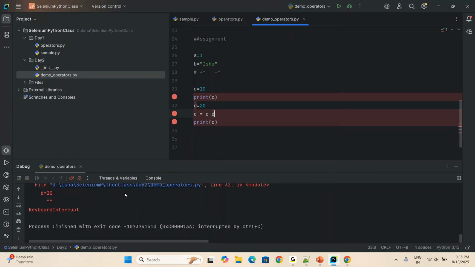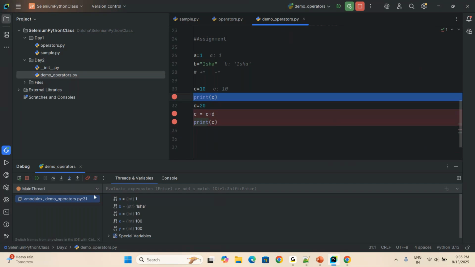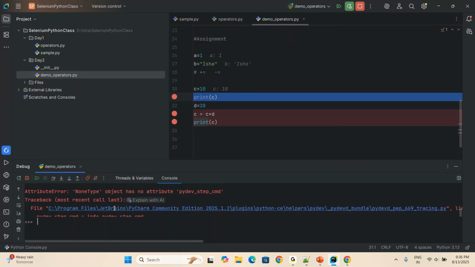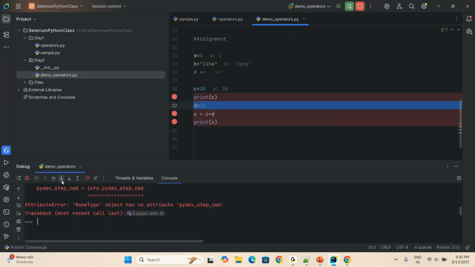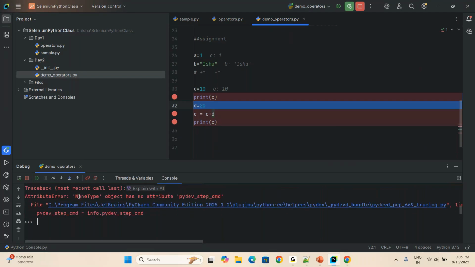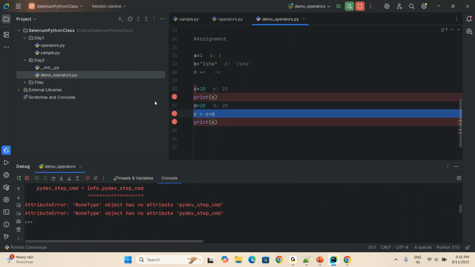Let me debug it again. Fine. Some errors, but you can ignore those errors, guys. If you see, C is holding value 10. And next, D is holding 20. Now if you see, exactly it is highlighting C is storing 10 only. But whenever I do an operation, 10 plus 20, again we are rewriting the value of C.